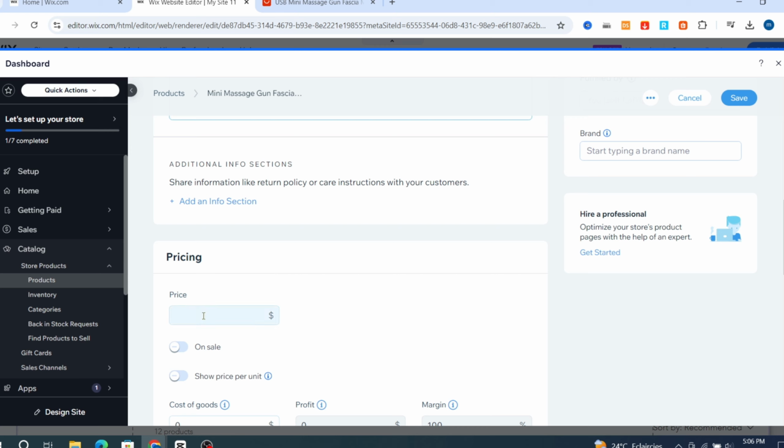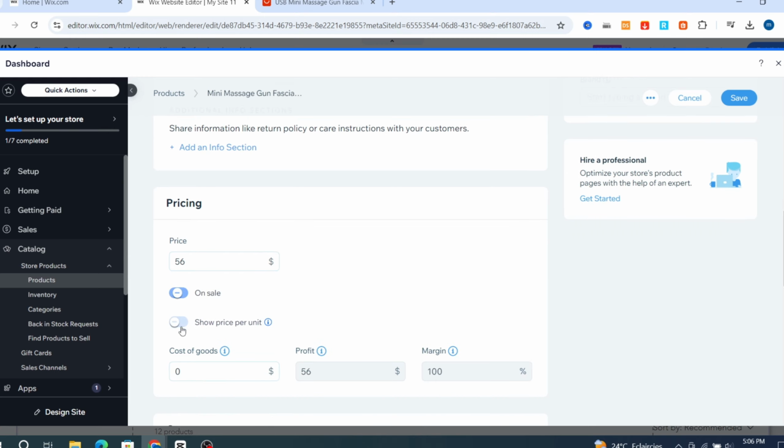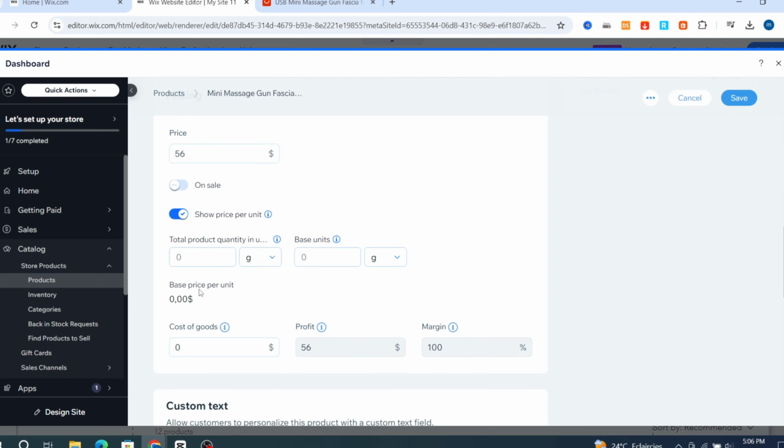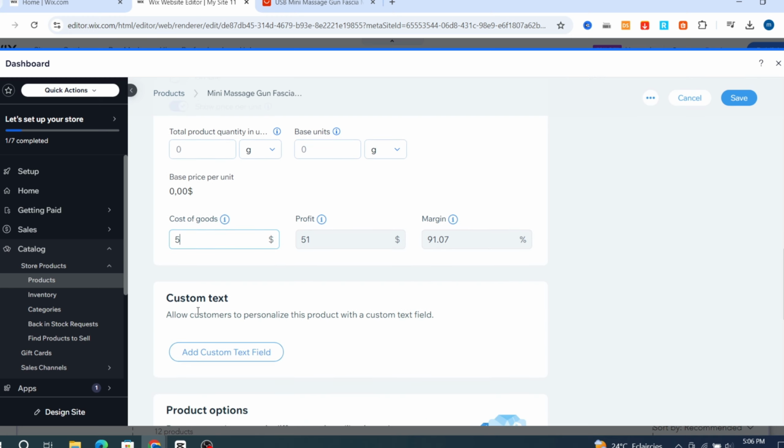Then scroll to the pricing section. For example, $56, then on sale, or you can select show price per unit, just an example. Then the cost of goods, for example $30, the profit is 26 and the margin is 46.